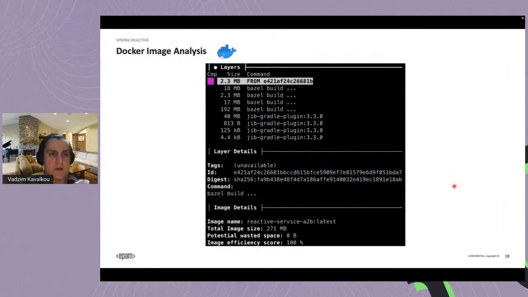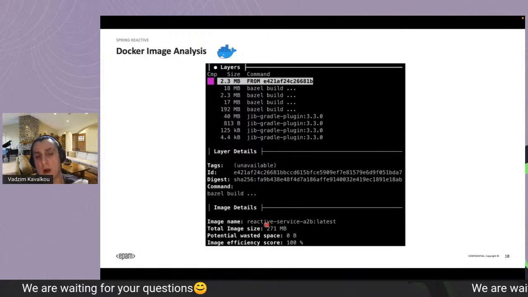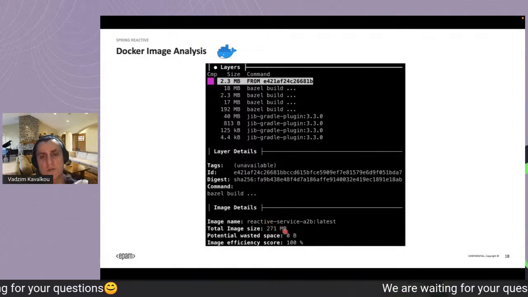What about the dive in the Docker image? When we are diving the Docker image, we can find that Jib and Dockerless provide us a potential image efficiency score of 100% and a total image size of 271 megabytes. I'll compare it in the next presentation next week with the Quarkus sizes and Quarkus performance.